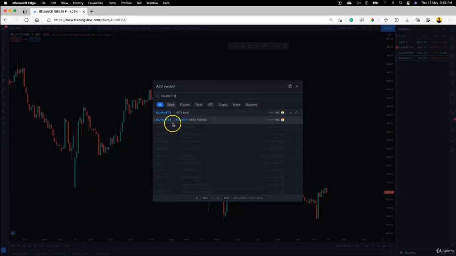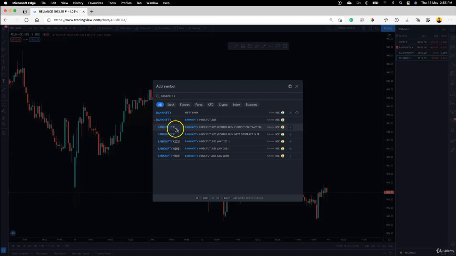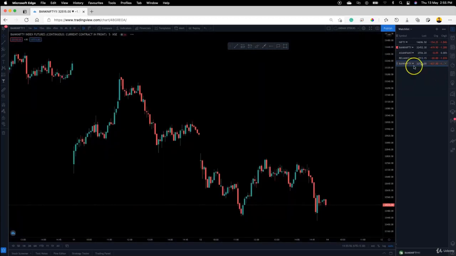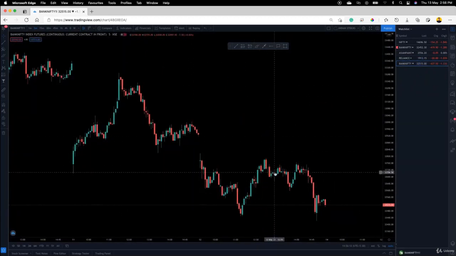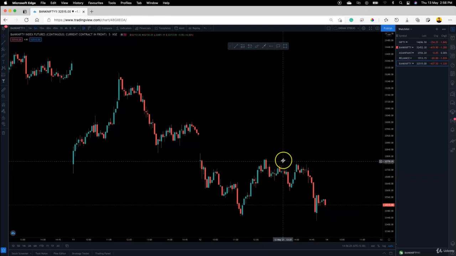In the Bank Nifty, here you can see this is written as Bank Nifty Index Continuous Current Contract, which means the current month is going as May. So for May, this is the right chart. Future charts are on the basis of contract, so the charts are going to change monthly. Right now the May month is going on, that's why here we can see this is the chart for the May future.